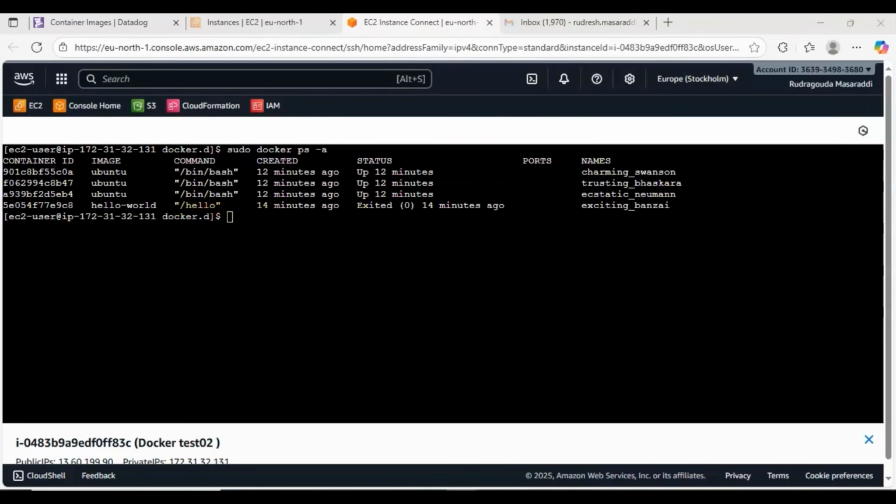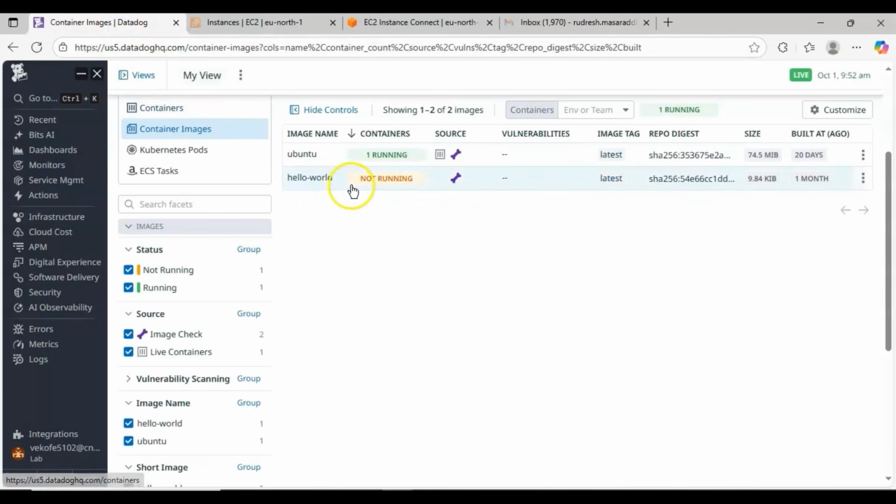But if you see the status, exited 40 minutes ago. That is the one which I wanted to show here. Okay, not running. You can see right, hello world is not running.